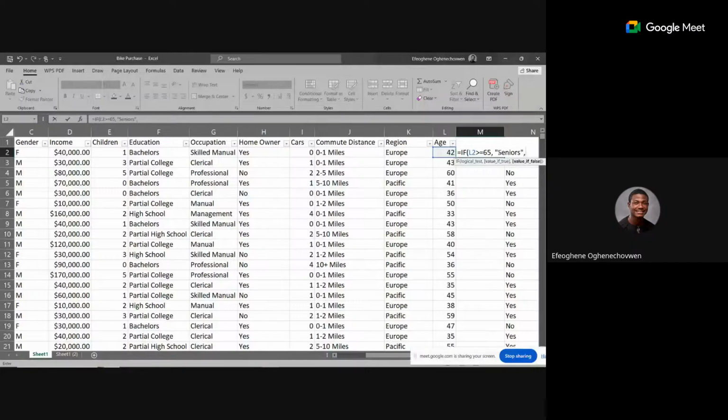If this condition is not met, that means if the person is less than 65, what should we do? I'm not going to conclude here. I will not put the value if false. I'll say IF again, so I'm nesting IF functions. I'll reference this again.